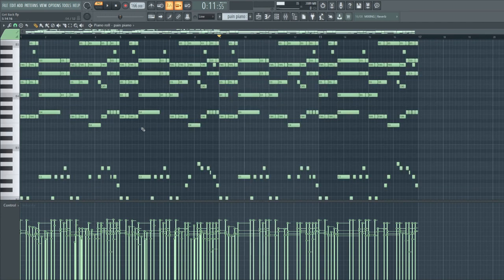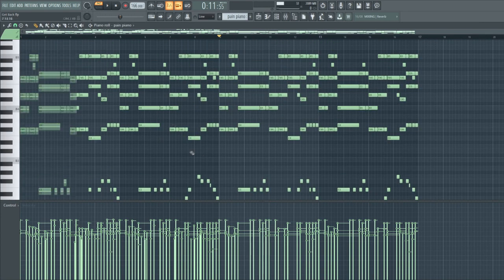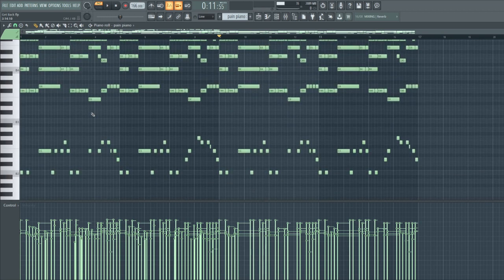So I started off with this piano, and this is a MIDI that Vicky Ferry sent me, and I just added a top melody, and I'll break it down for you guys. This loop is in B minor.